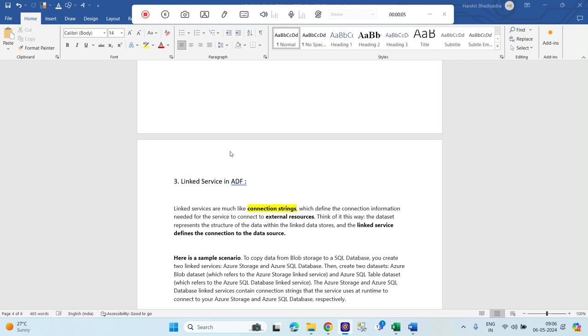So let's see another ADF interview question. What do you mean by linked service in Azure Data Factory? So you can say that linked services are much like connection strings, which define the connection information needed for the services to connect to external resources.